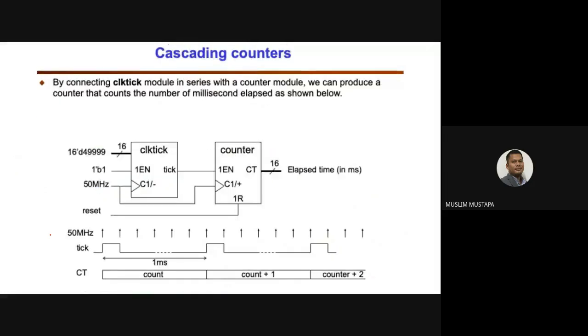All right. Okay. Now we go into cascading counters. This is kind of interesting, right? When we talk about cascading counters, in this example, they want to create a tick that happens every 1 millisecond. Here's the clock tick. How is this happening? Same goes, for the clock tick you can refer to the previous slide. The tick here is going to happen every 50,000, right?